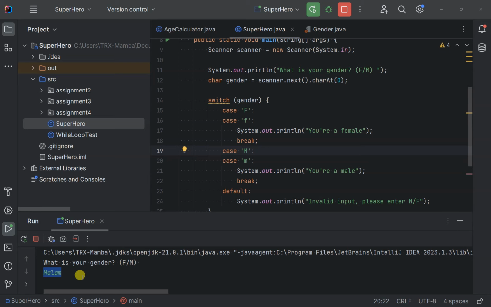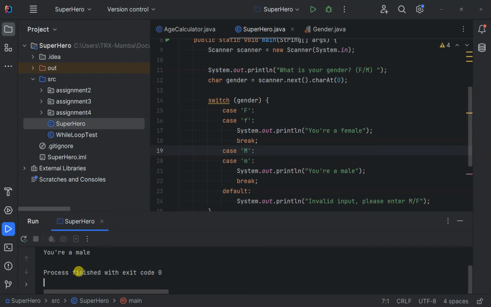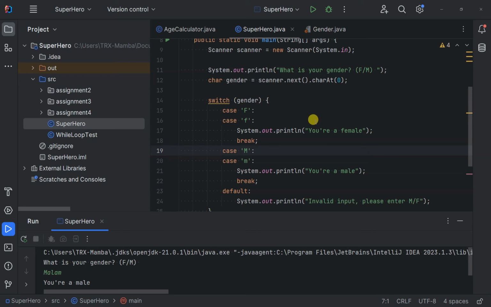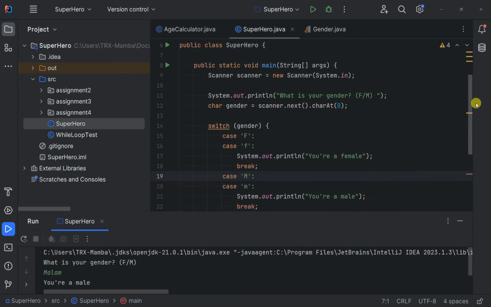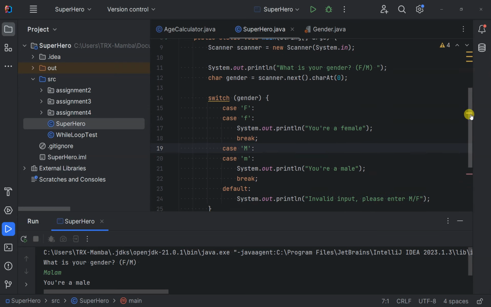Okay, so I'm going to run it now, and let's see what's going to happen. So I push enter, and it says you are male. All right, so what probably happened here? Sumba said he was going to say you're male. Sumba, can you explain what's going on here?